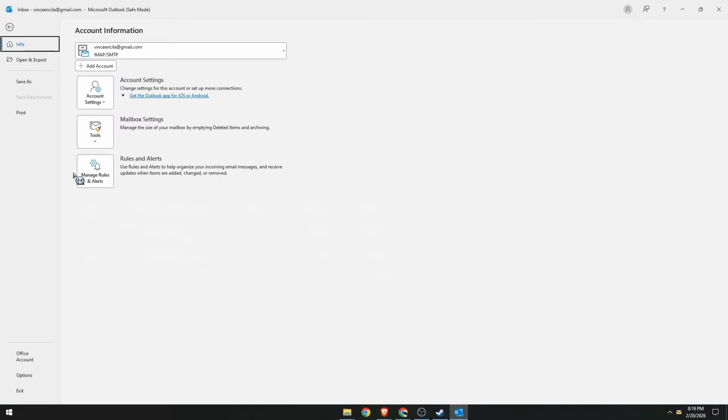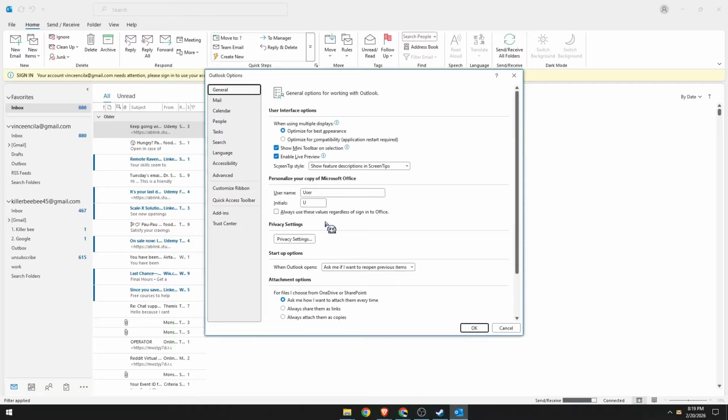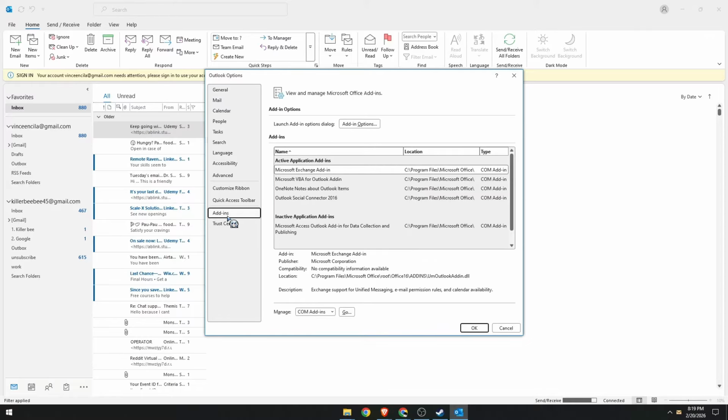Click on File and then click on Options. Here we need to remove some add-ins, potentially, since you were able to open Outlook in safe mode. Most likely it's just a matter of add-ins and customization settings that interfere with the processes. Now go ahead, click on or select COM add-ins, click Go, and then once done, press OK.